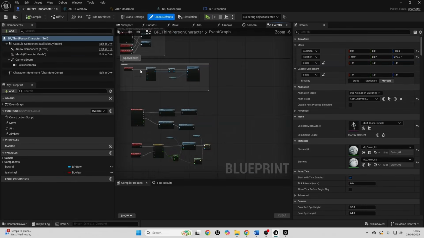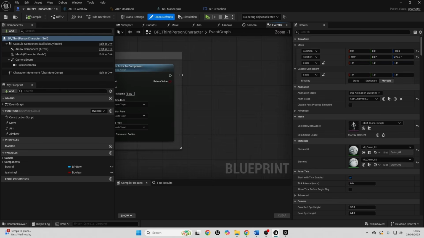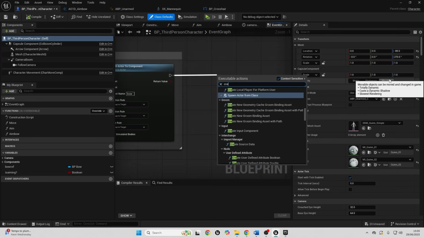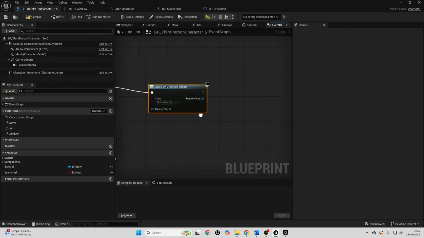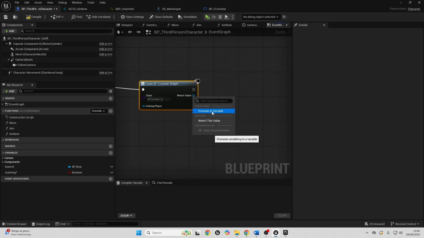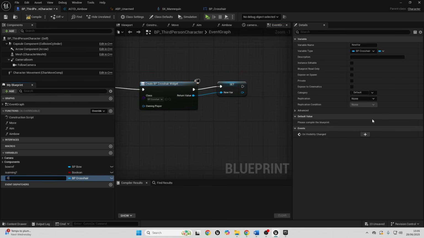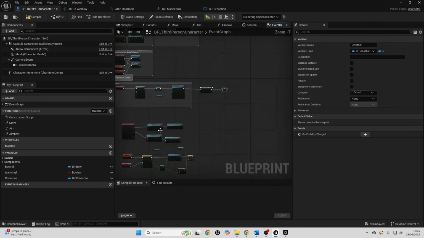And event begin play after we spawn our bow, let's just drag off here and look for create widget. The widget is going to be our crosshair. And we just want to right click on this, promote it to a variable. We can just call this our crosshair. And that's all we need to do.